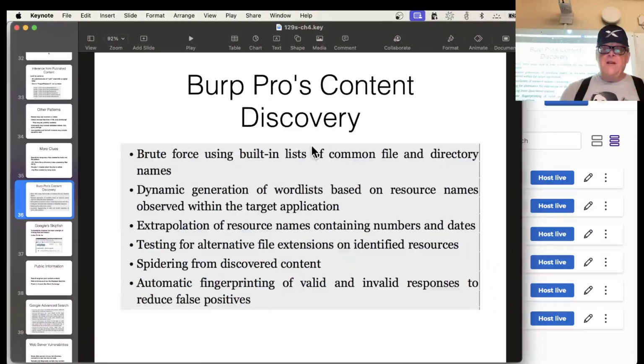Burp Pro has a content discovery that will brute force things, generate word lists based on names it found, extrapolate names, test for alternative file extensions. It's really pretty smart. It will take all the clues and try to make a big list of possible things to hunt for, and hunt for them. So it sounds great. I've never used it because I'm too cheap to pay for it.